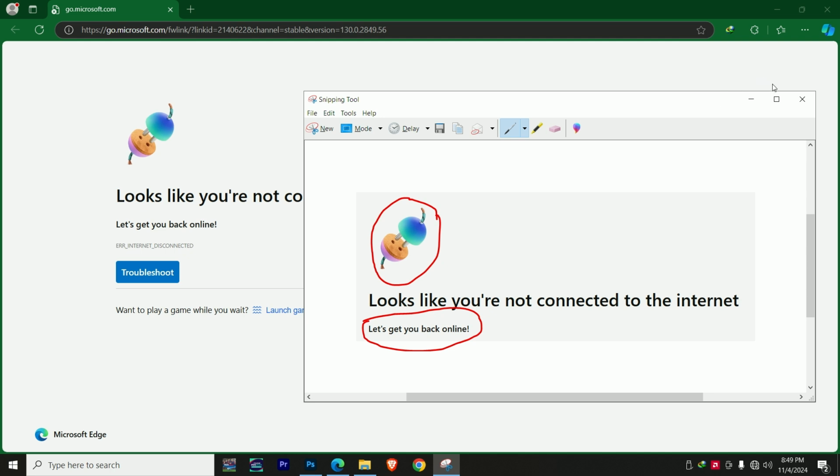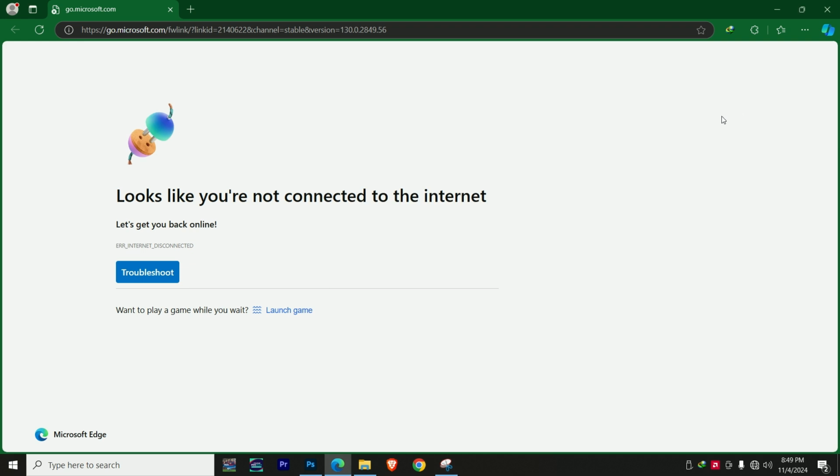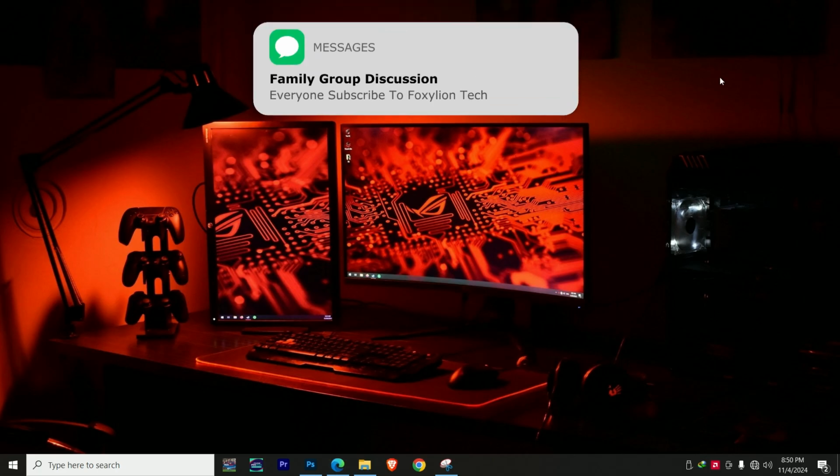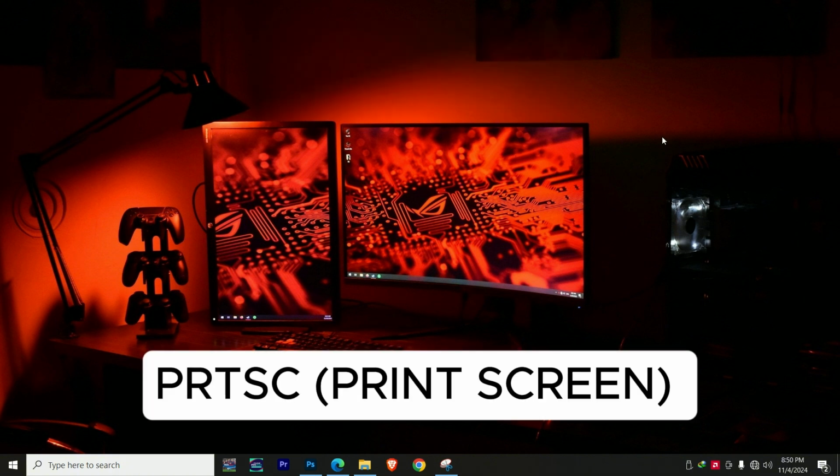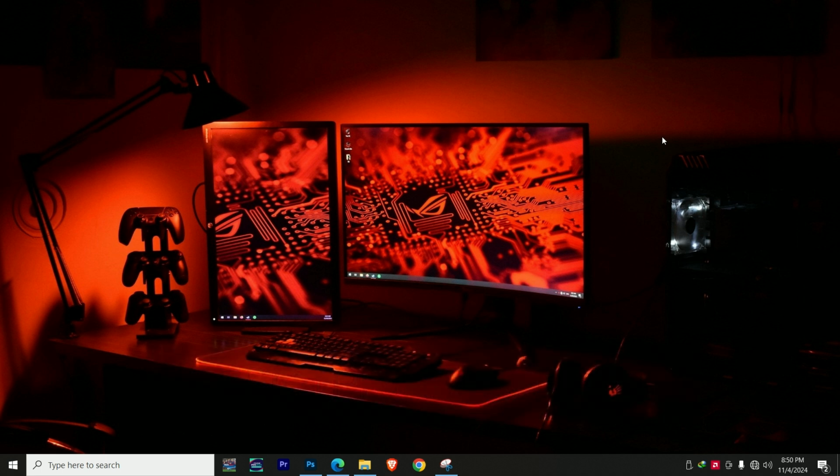So that's one of the ways to take screenshots on your laptop PC. The second way is also very easy. On your keyboard, you locate the print screen button. It is always denoted as PRTSC on your keyboard. So you need to locate where the print screen button is on your keyboard. Most times it might be part of your function keys or under your alphabetical keys.